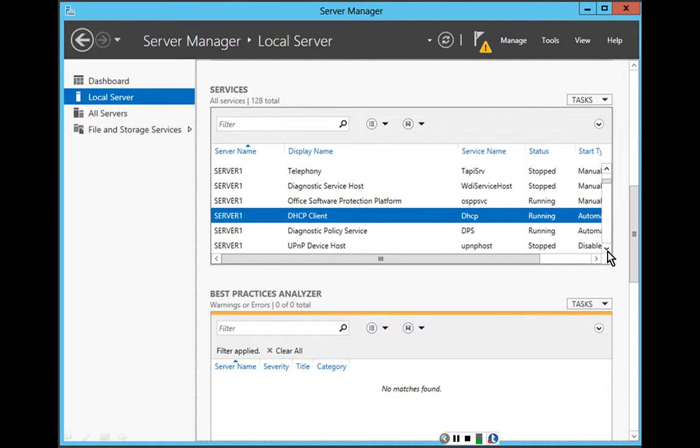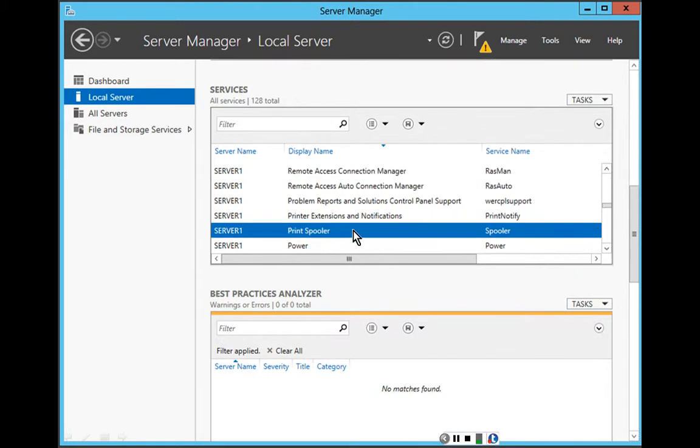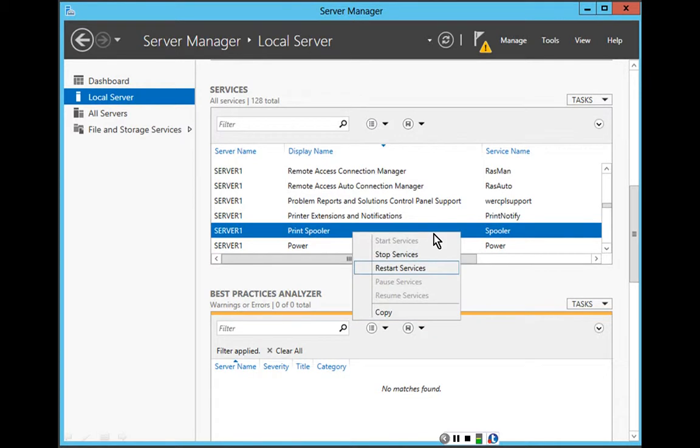Now, there's another service, many services, but one service is the print spooler service. And if the print server just isn't working right, sometimes it can solve the problem to reboot the print server, but you don't want to shut down the whole computer. So what you can do is just restart the individual print spooler service.